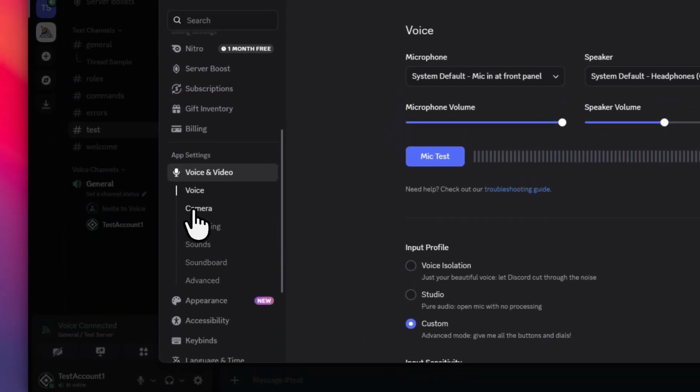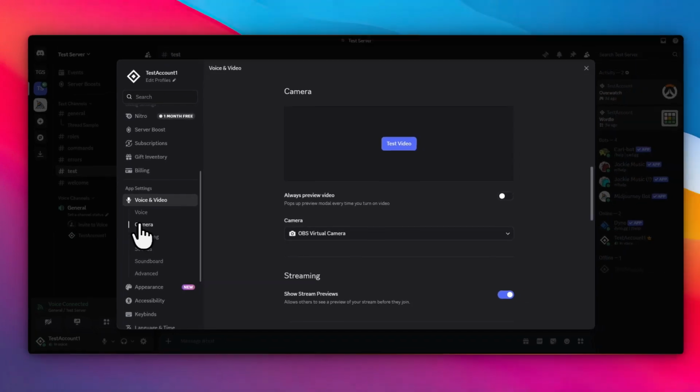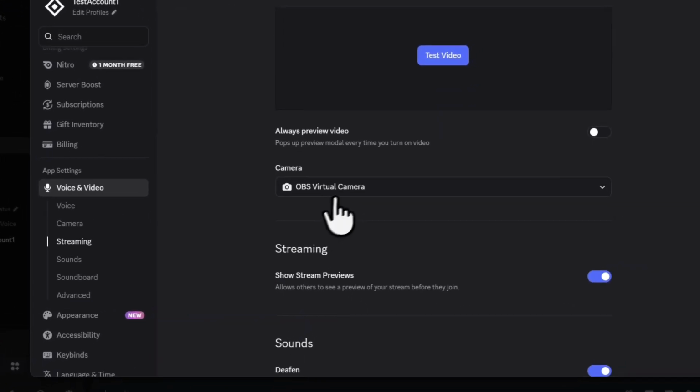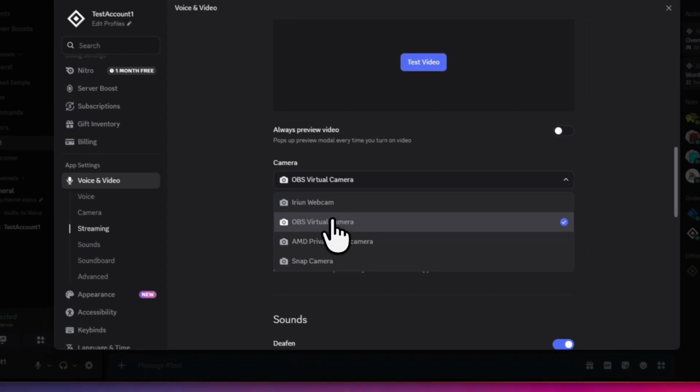In settings, go to voice and video. Scroll to the camera section. In the camera dropdown, select OBS Virtual Camera.